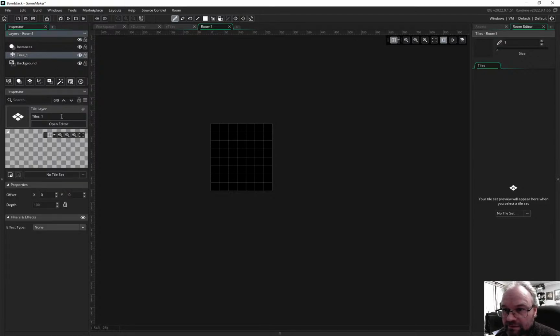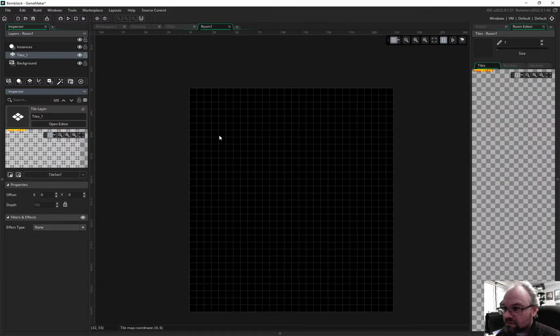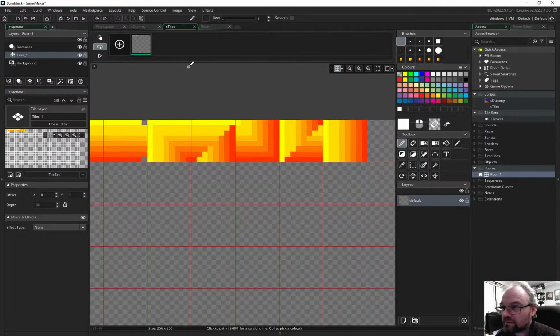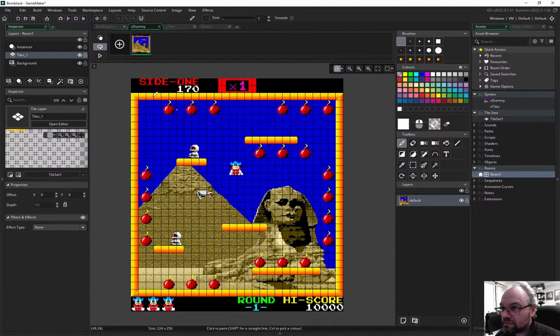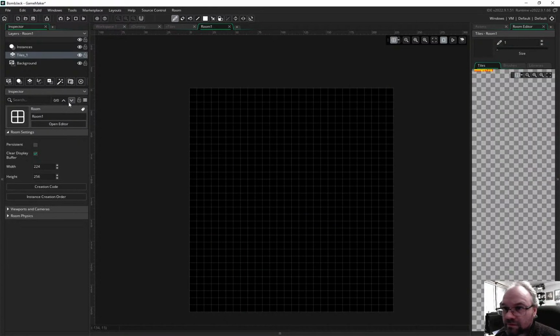Oh, this is different. What we want is 2 tiles down, and then start drawing. Okay. So 2 tiles down.